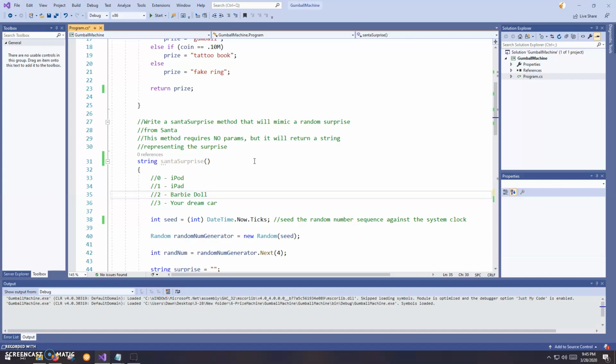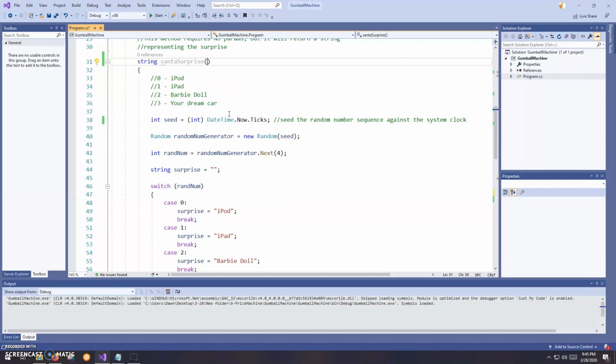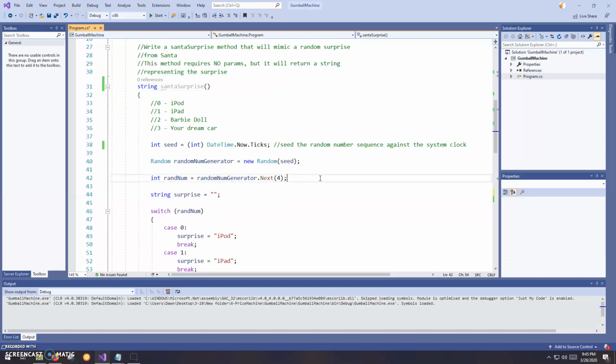So if you think of Santa Claus, he doesn't need anything to do his job. He's Santa Claus. So he's just going to fly around and land on people's chimneys and drop random surprises down the chimneys. And he doesn't need anything from us. So we don't really have to give anything to the method, but the method is going to spit out some kind of surprise. So what I've done here is I've added an element of chance. We're going to do a random prize, or a random surprise.